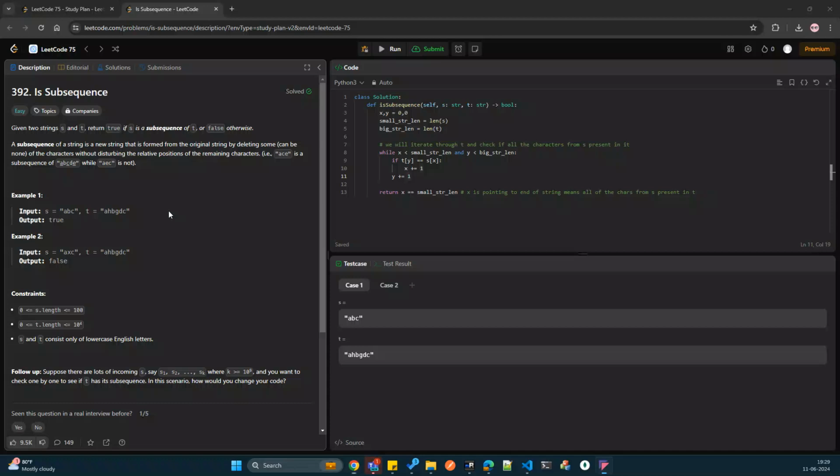Okay, so the next question in LeetCode we are solving is Is Subsequence. Here we'll be given two strings, s and t. Basically, we have to check whether the string s is a substring or not. And it's not a completely substring; it's a subsequence.